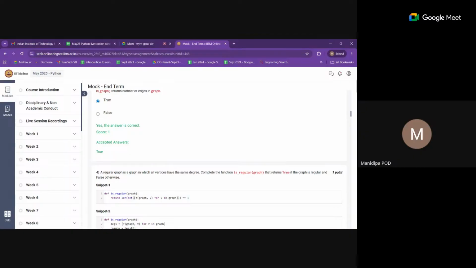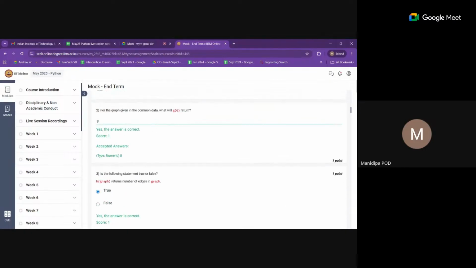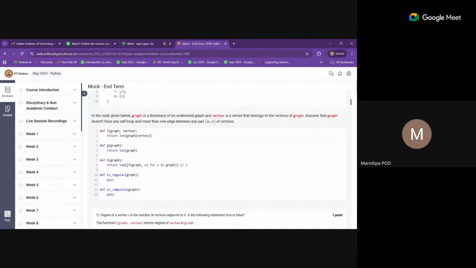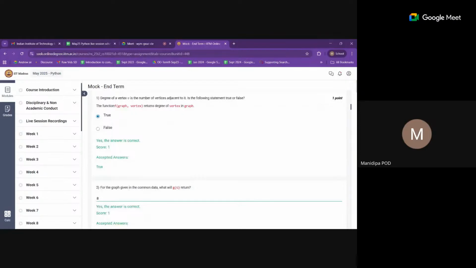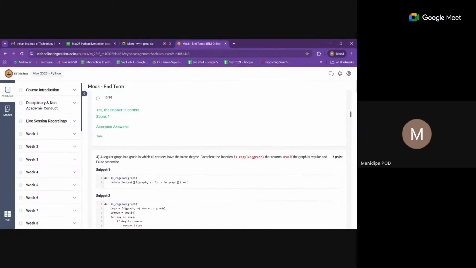Correct. So we have to complete the function is_regular that takes the graph dictionary as a parameter and returns true if the graph is regular and false otherwise. So again, this is the definition. So def is_regular_graph, and then you have to fill in what should be the function definition. So we have given you two snippets of code.